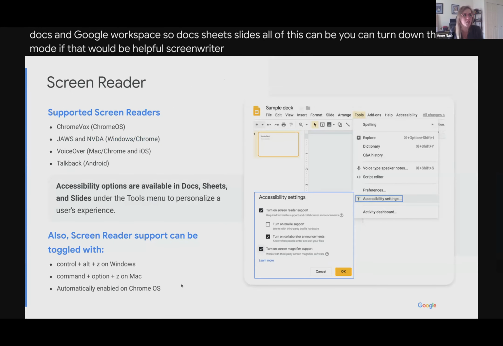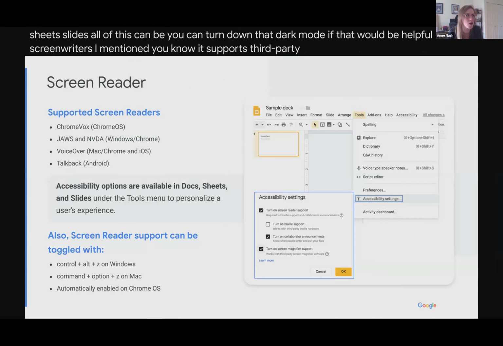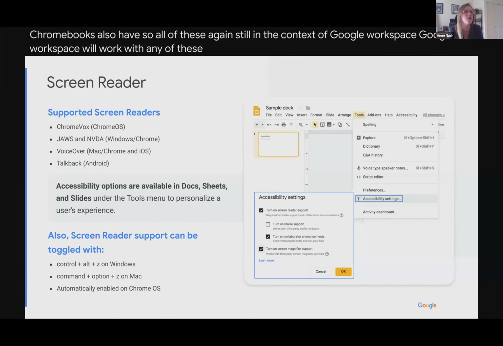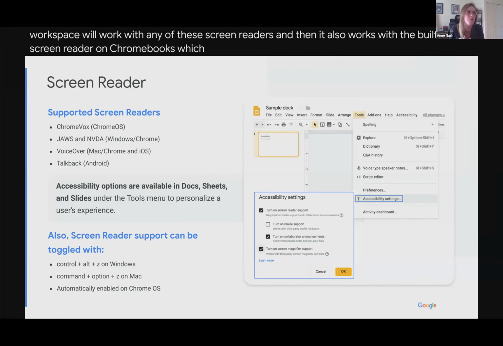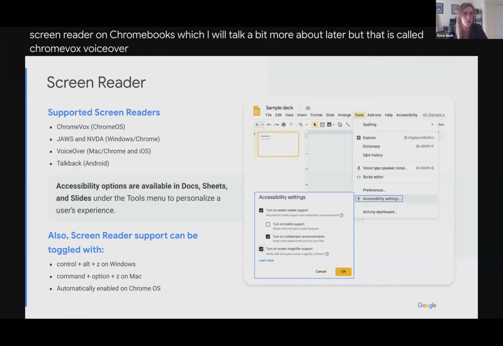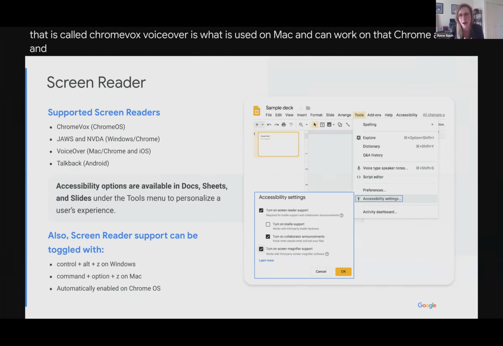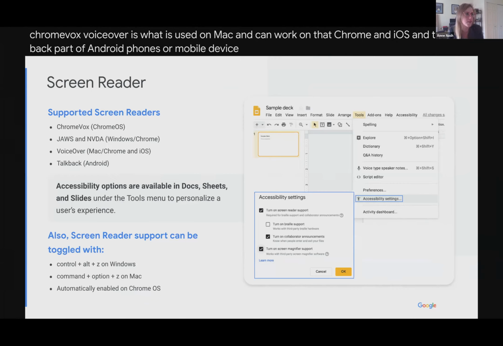Screen readers, I mentioned, it supports third-party screen readers, JAWS and NVDA, but Chromebooks also have, so all of these are, again, still in the context of Google Workspace. Google Workspace will work with any of these screen readers. And then it also works with the built-in screen reader on Chromebooks, which I will talk a bit more about later, but that is called ChromeVox. VoiceOver is what is used on Mac. It can work on Mac, Chrome, and iOS. And then TalkBack is the built-in screen reader that is a part of Android phones or mobile devices.